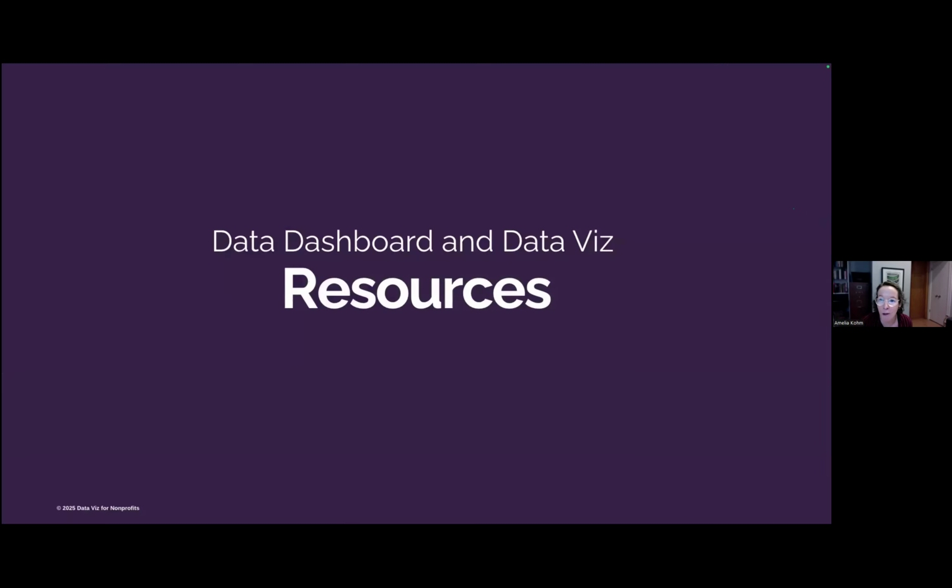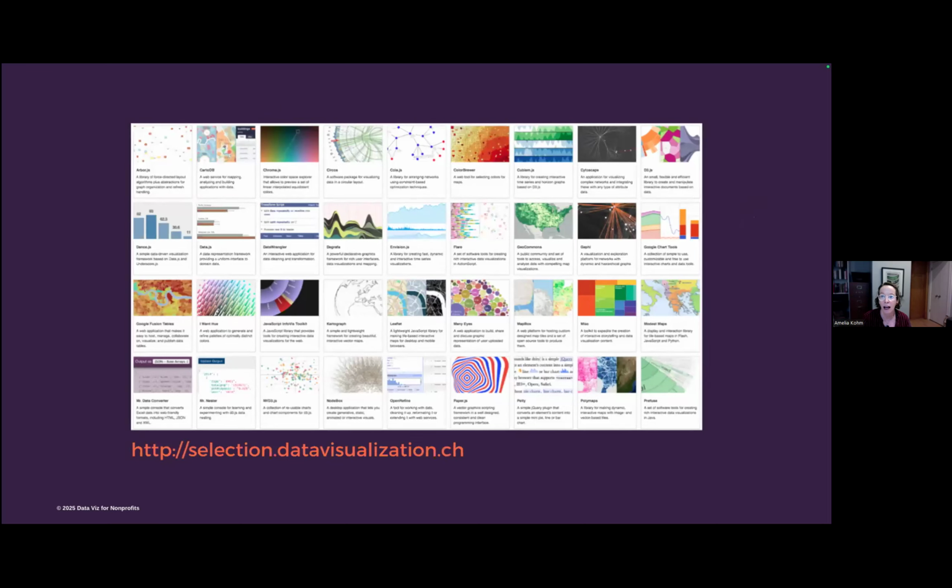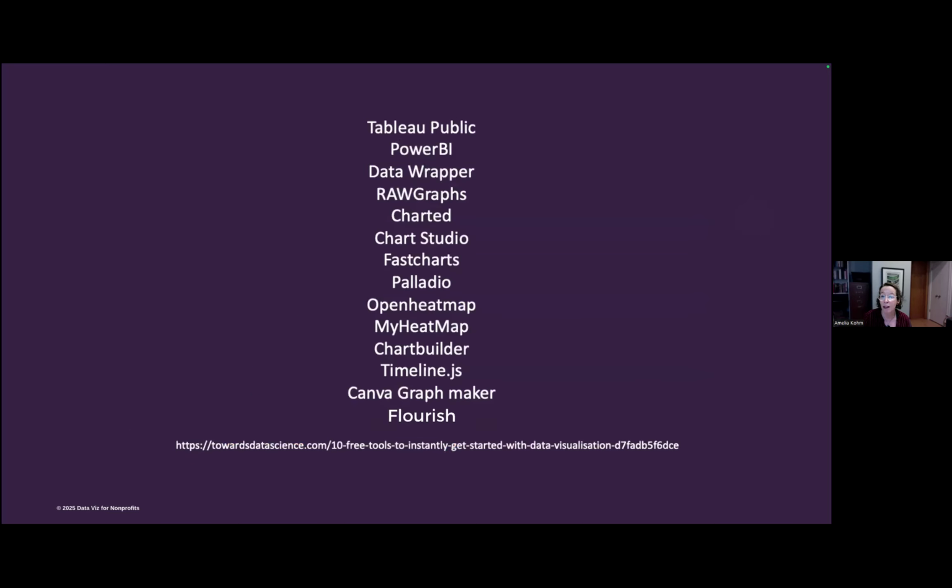Okay, I'm going to bring this to a close by sharing some relevant resources that you might want to check out. Data dashboards, as I mentioned, can be created with any number of tools. Here's just a sampling from an online catalog of DataViz software and online tools that you might want to check out. Here's a list of free DataViz tools that are out there, some of which are great for creating data dashboards.